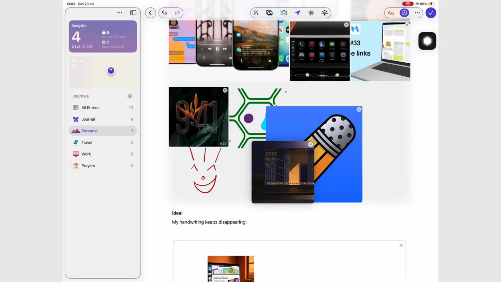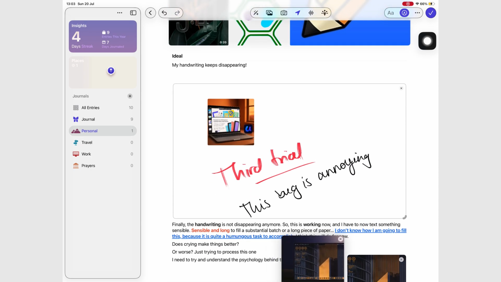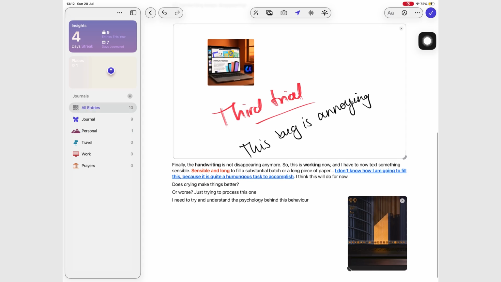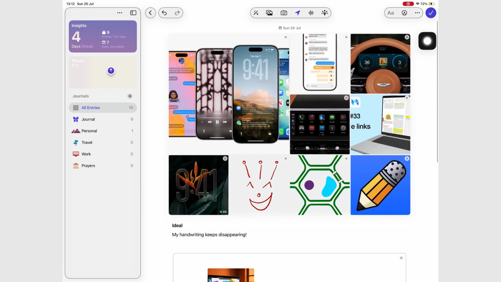The good news? We can finally wrap text around our images. Not perfectly, because it's either on the left or extreme right. Can't really center it. But it's still way better than being forced to stack everything at the top of your entry, which is what we've had in Journal up until now.